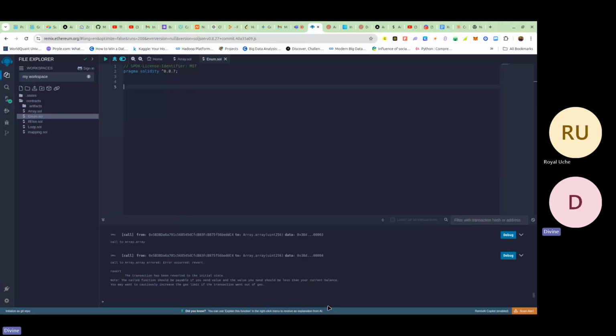Okay, so like I was saying, I was talking about enum. Enum is used to track states, like delivery states and all. So let's create a contract.